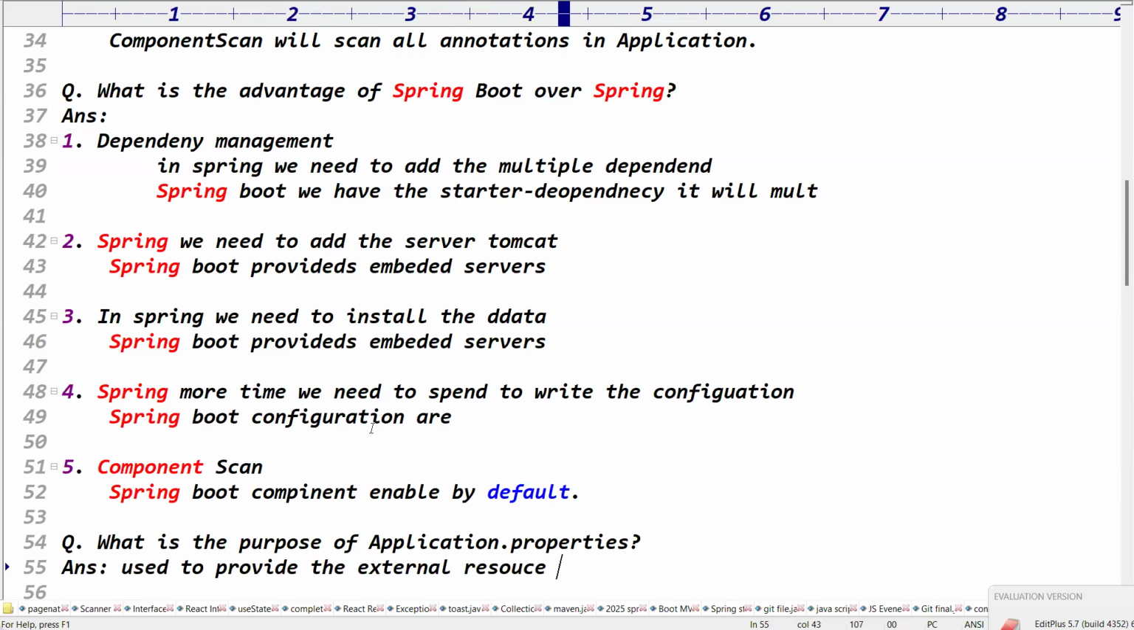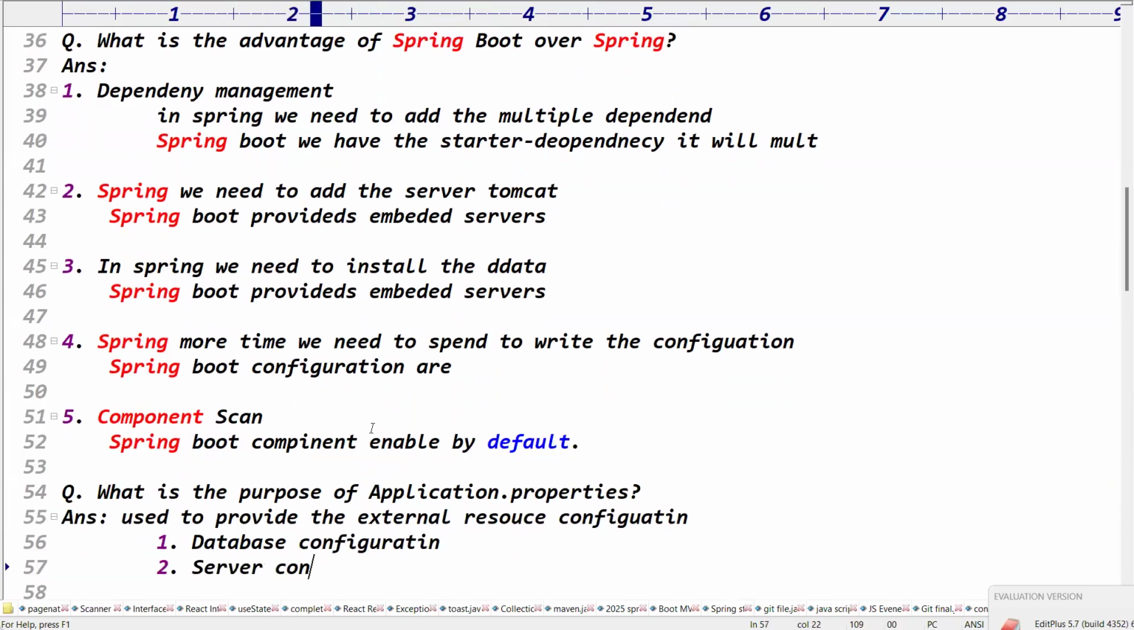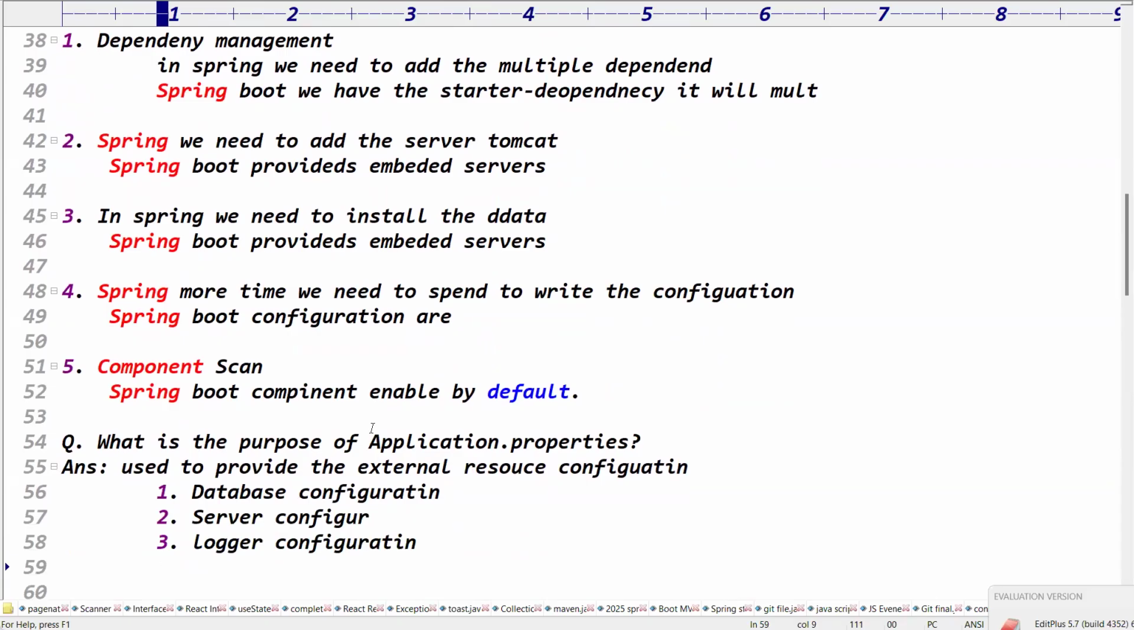Tell me guys, what external resource configuration can be here? Database configuration. Server configuration, where we change the server port number. Third one is logger configuration. External configuration means outside of Spring. Loggers are outside, because SLF4J is not part of Spring, right? The Tomcat server is given by the Apache company.